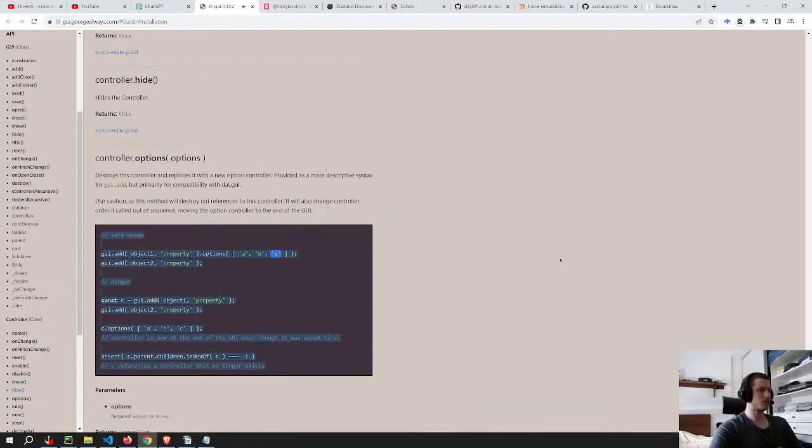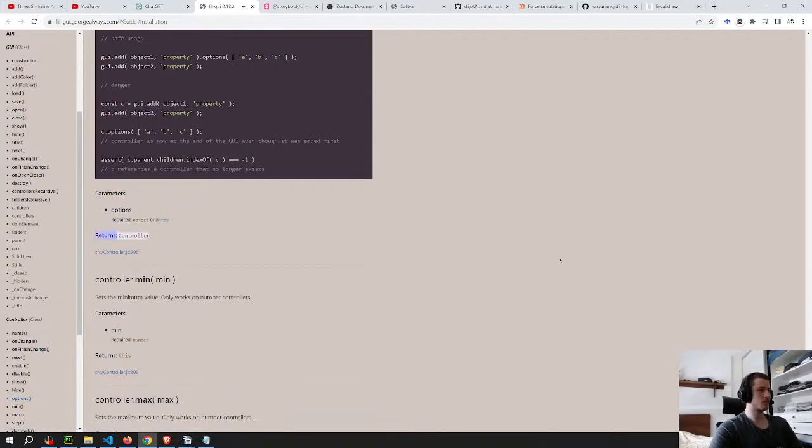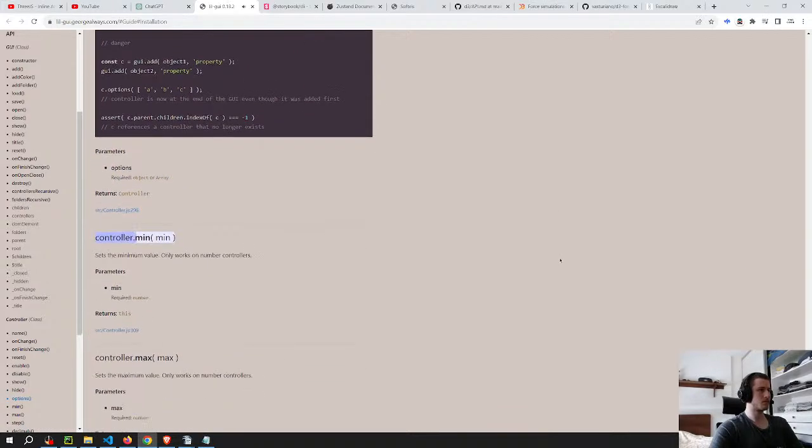// danger: const c = GUI.add(object1, property); GUI.add(object2, property); c.options(['A', 'B', 'C']); // controller is now at the end of the GUI even though it was added first. assert(c.parent.children.indexOf(c) === -1); // c references a controller that no longer exists. Parameters: options, required, object or array. Returns controller. src/controller.js:296, controller.min(min). Sets the minimum value.